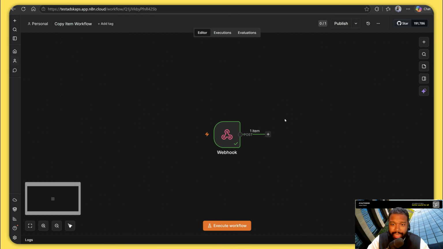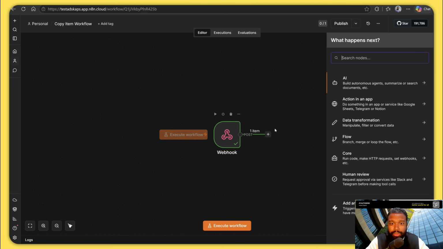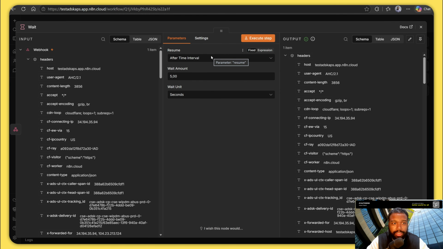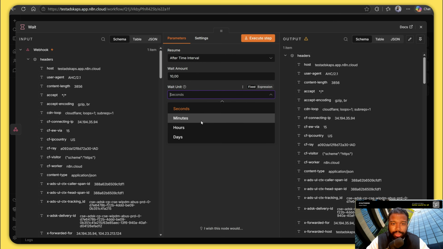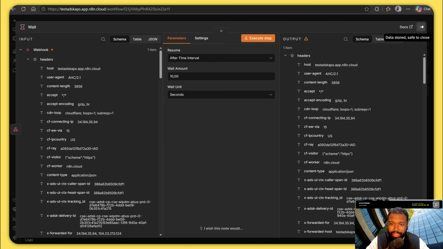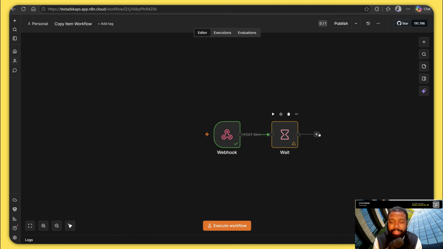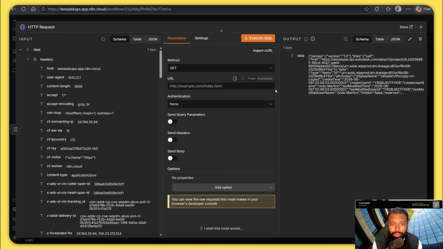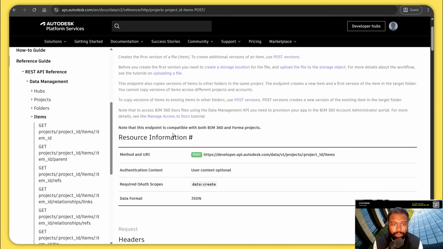Now let's add another item in our flow. And in this case, let's just add a wait node. And for this wait node, I'm going to use 10 seconds as an example, but it can be 10 days or whatever makes sense in your workflow. And after this wait node, we are going to use another node to actually copy our file, to send the request that's going to be used to copy our file.